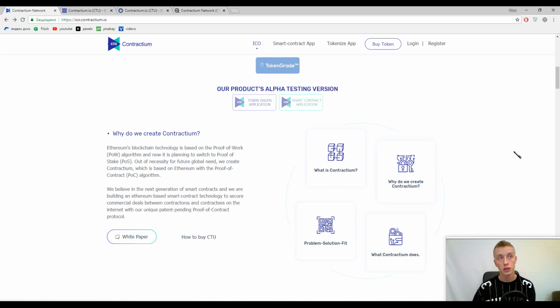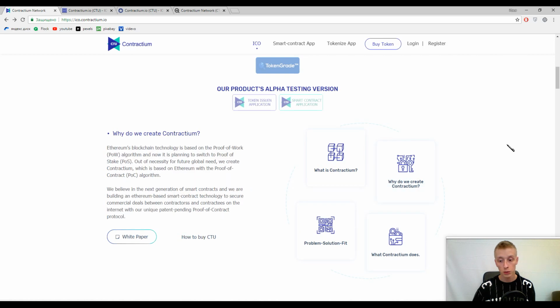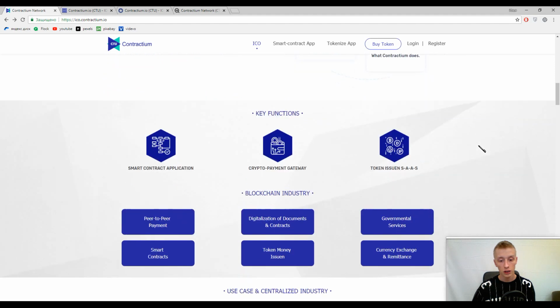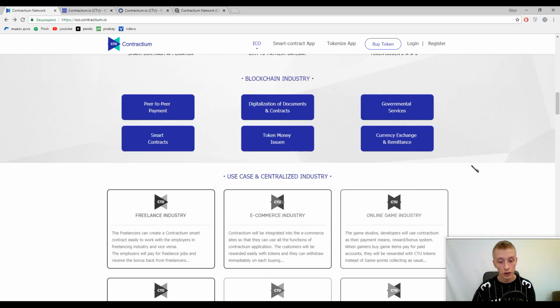Actually, it was designed as a software as a service protocol. This platform can help you create smart contracts easily on the Ethereum blockchain, with just some clicks, and you can find the approvals here on the screen. And we came to their key functions. The first one is the smart contract application, then the crypto payment gateway and token issuing software as a service, and some other features you can find here.